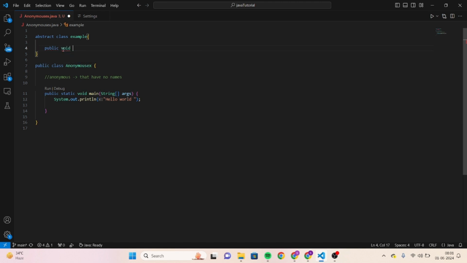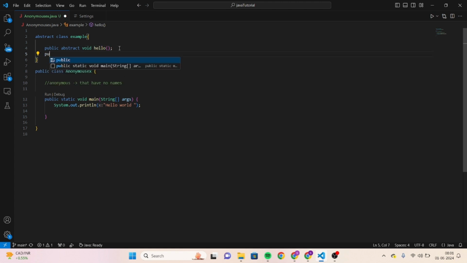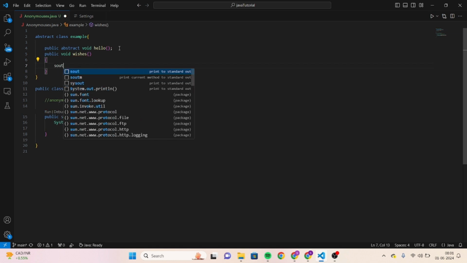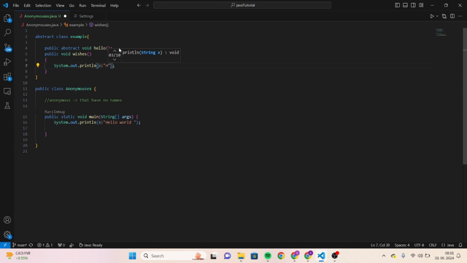So let's declare a function public void hello. Oh sorry, we need to use the abstract keyword here also. So this is our abstract method that only gives the declaration, and in another function we also give the definition. So this is our second function in which we give definition, but in the above function we only give declaration. So let's implement an anonymous class.